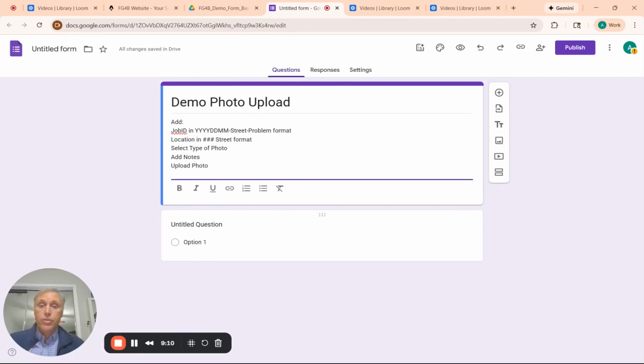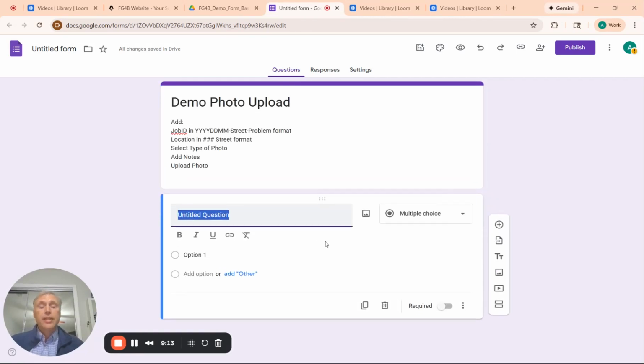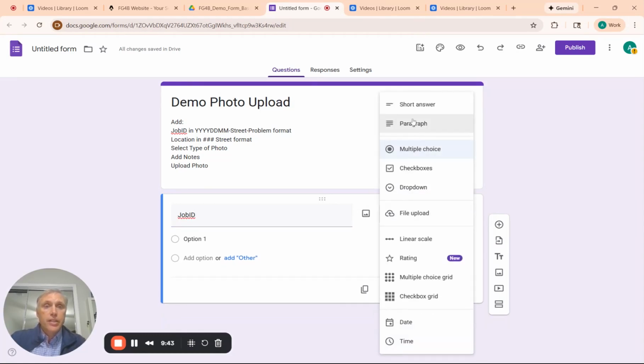So that gets us down to questions here. Again, think of these just as the columns that you're adding to your Google Sheet. So again, start with the first one, job ID. Now, just like your spreadsheet, you can choose what type of information goes in that column. Is it going to be numbers? Is it going to be dollars? Is it going to be alphanumeric, just kind of words? Is it going to be a date, a time?